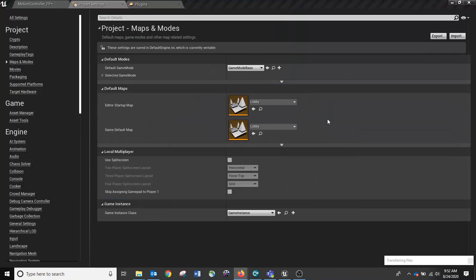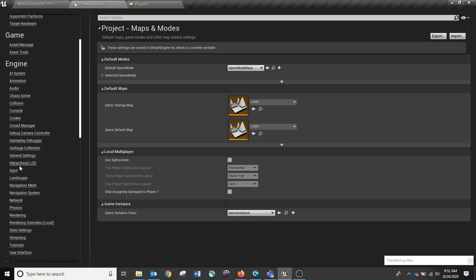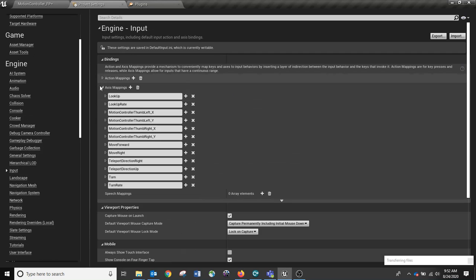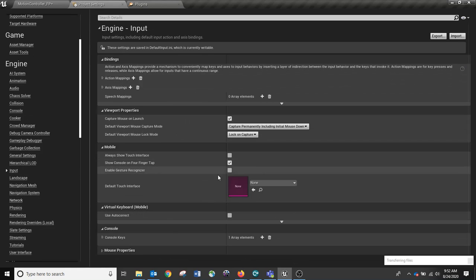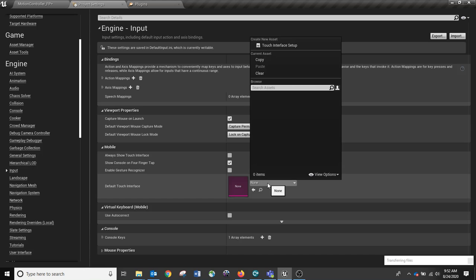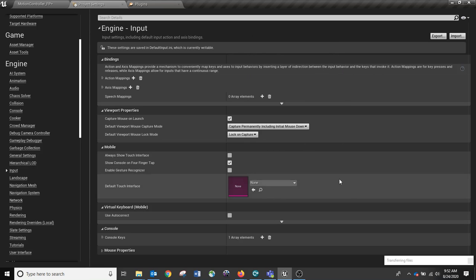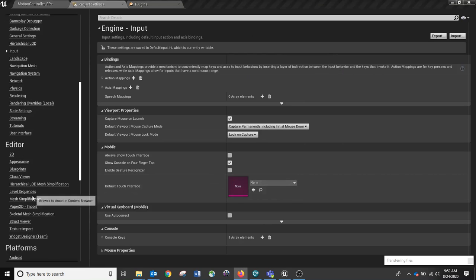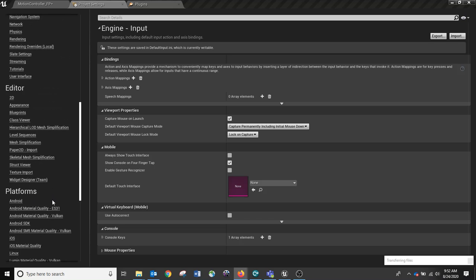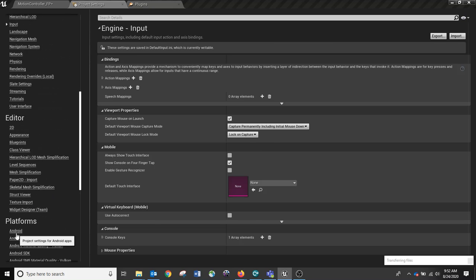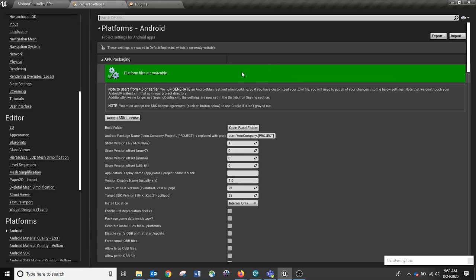Then you go to engine input. Right. Turn off this, and here you can see the mobile. Just make sure is clear. It's none. Okay. Nothing here. And then you go to platforms, Android. So here, platforms, Android. Right. I already turned on, but by default is red, so just turn on that.